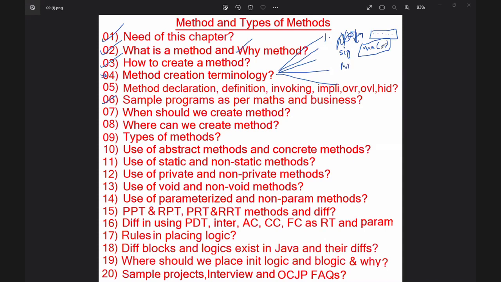Then next, what is a parameter? The parameter is nothing but the variable declared in the method parenthesis. What is the argument? Argument is nothing but the value we are passing as an input to the method. It is called what? Argument.